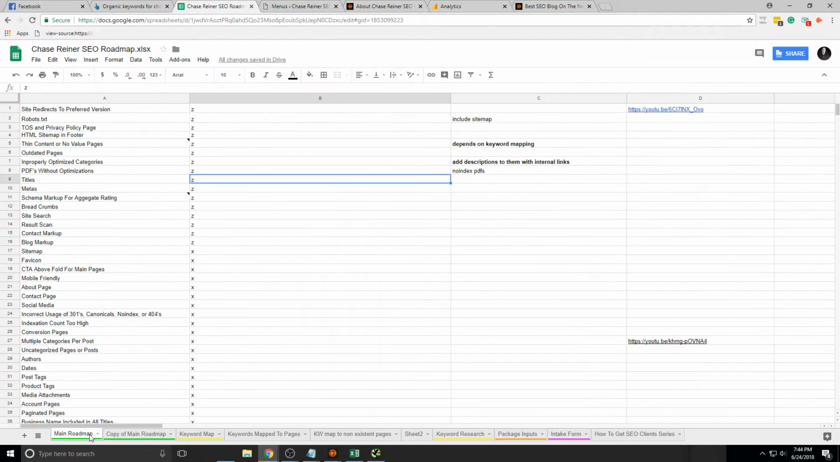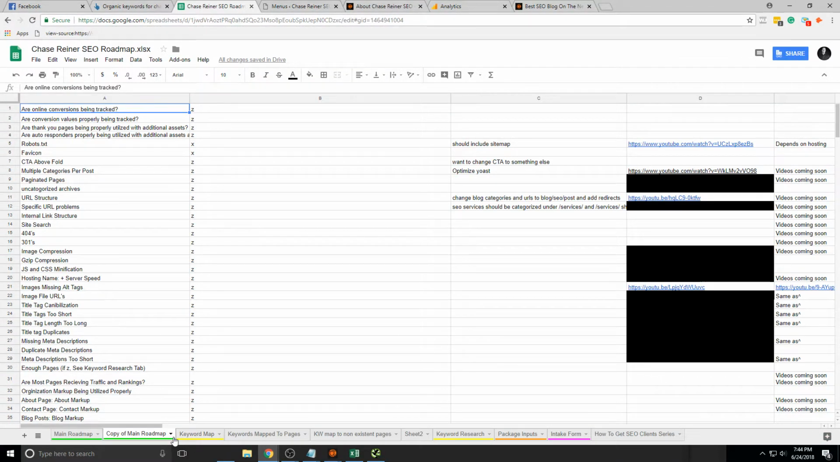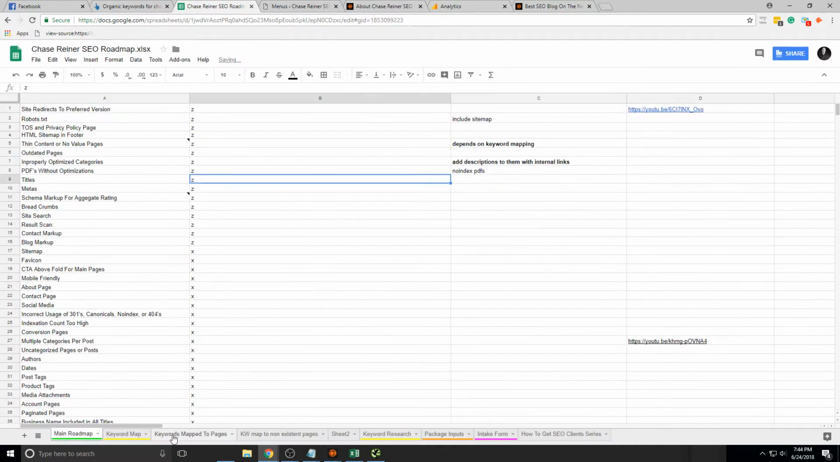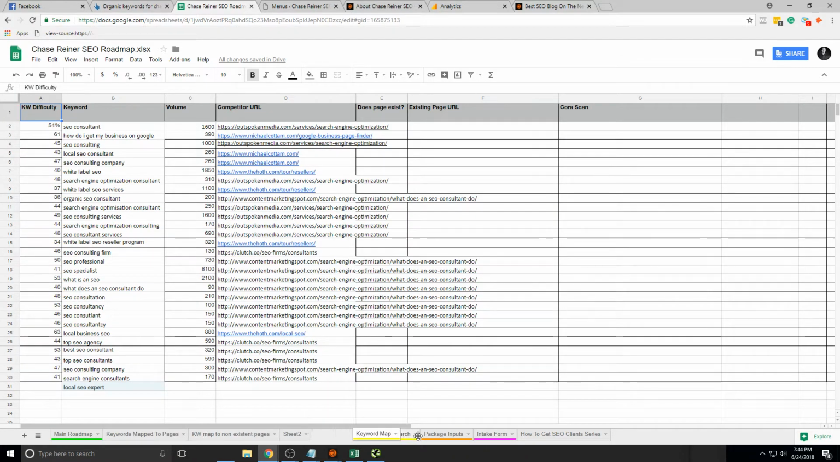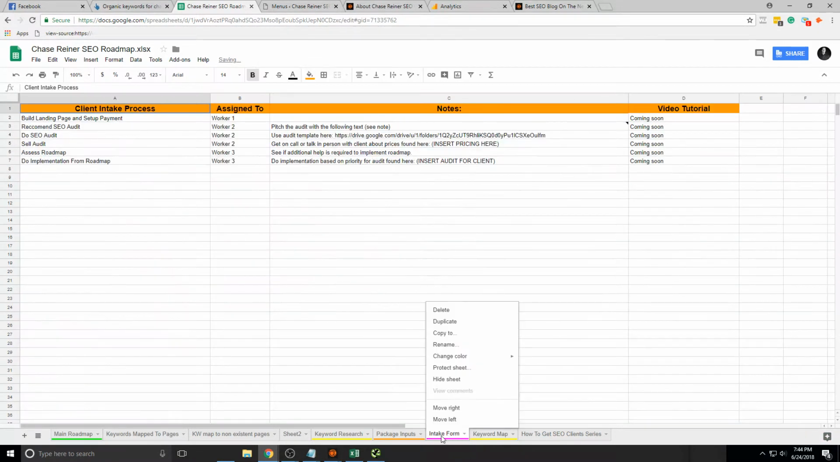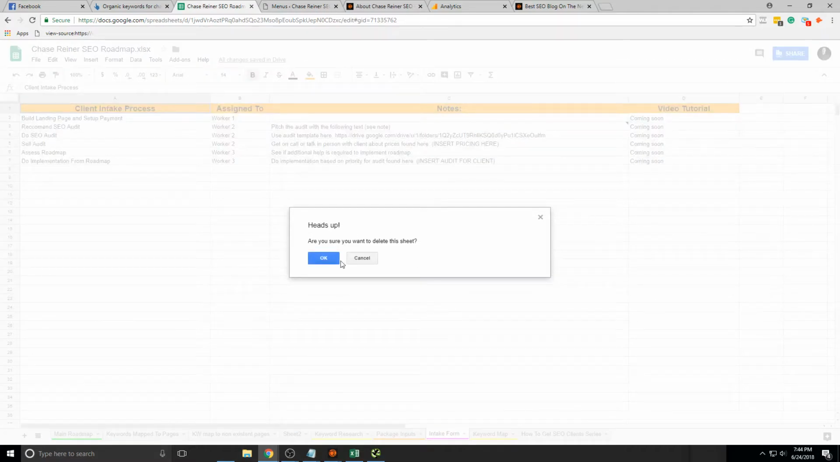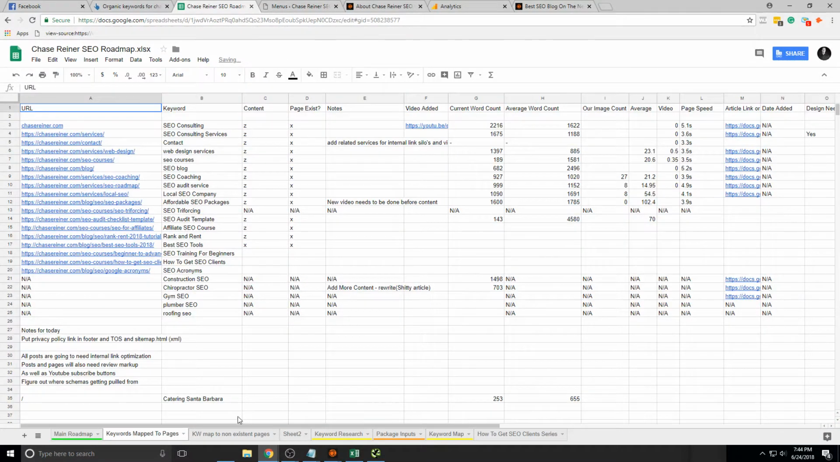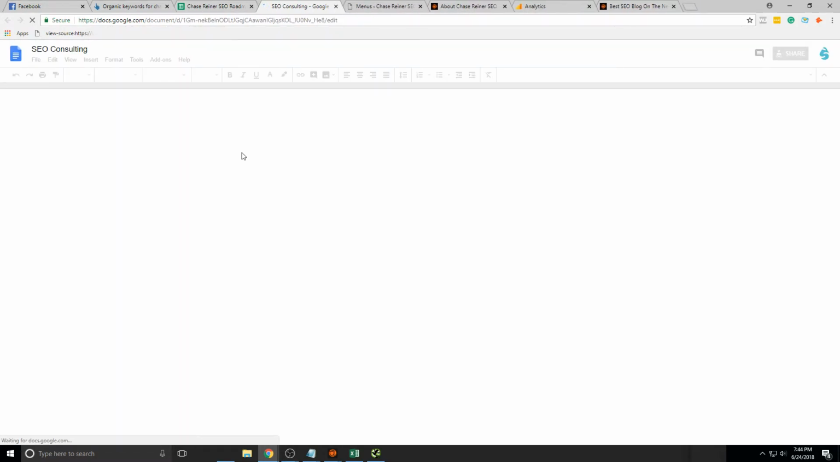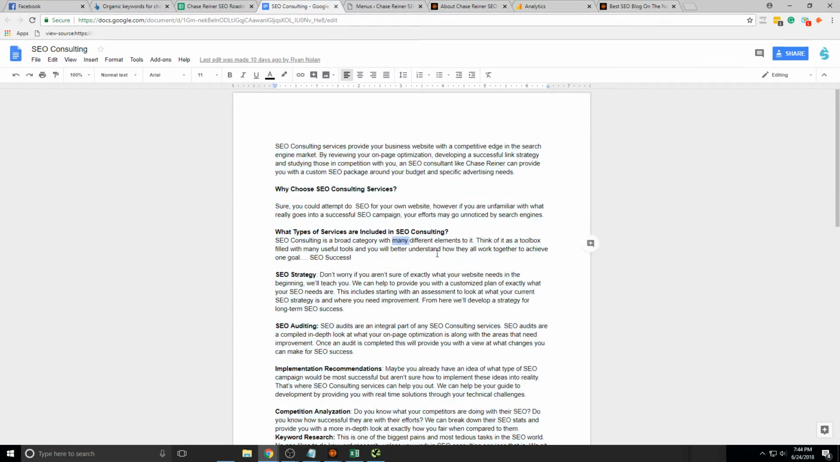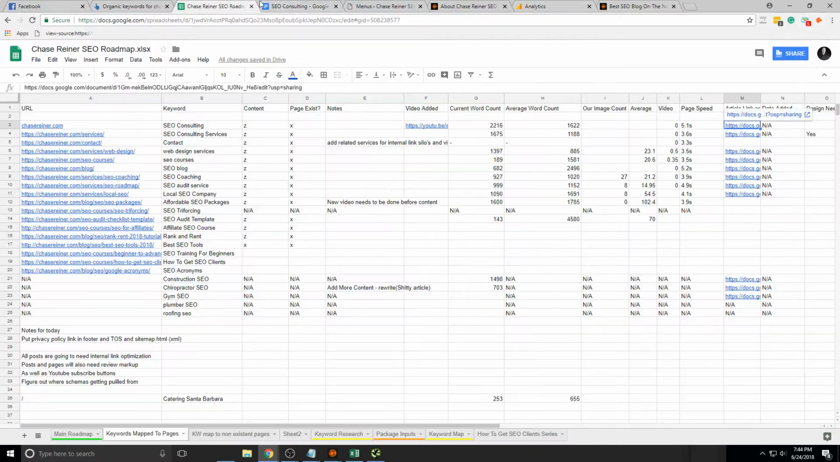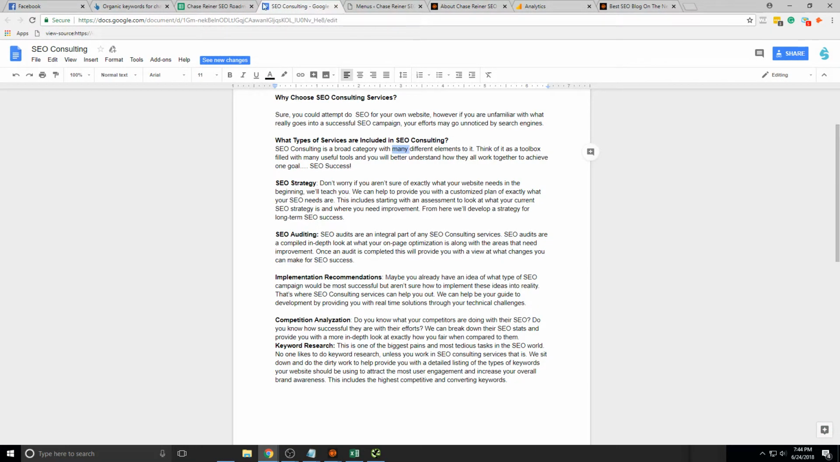Copy of main roadmap. We're gonna get rid of this. Keyword map. Move that over. Rid of the intake form because we don't need it for now. Keywords map to page. So this is what we were working on. So chaserunner.com. Boom. Now we have all this info from that other crawl. And this is the article link. So what I'm going to do is start posting these in here, and I'm going to get somebody to start rewriting these.